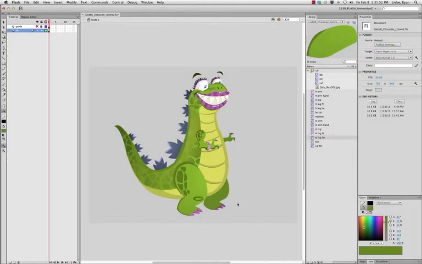Okay, so we've finished symbolizing all the body parts and they are pivoted and ready to move. There's a few things that still have to be done before we can get busy animating this character. And one of those things is to tidy up our library. As you can see, we have all these body parts here now.